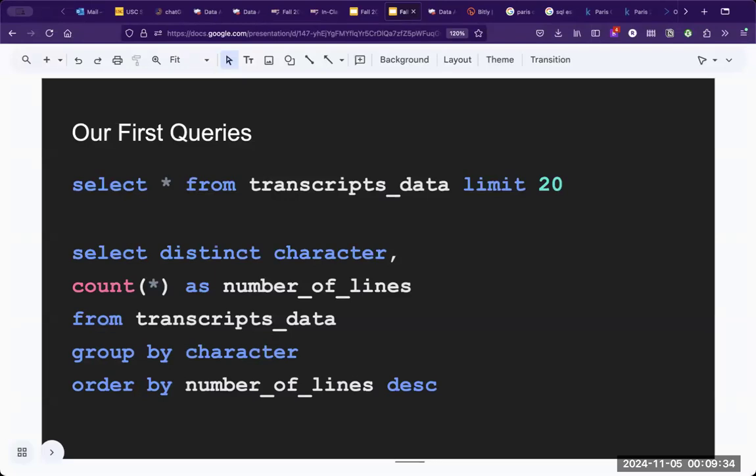And this also has an order by. Order by is how we're going to sort our data. It's the same thing as sort in Excel or Google Sheets. We tell it which column that we want to sort by. And in this case, we wanted to know who's going to be talking the most. So we said sort descending, so sort reverse order. All right.